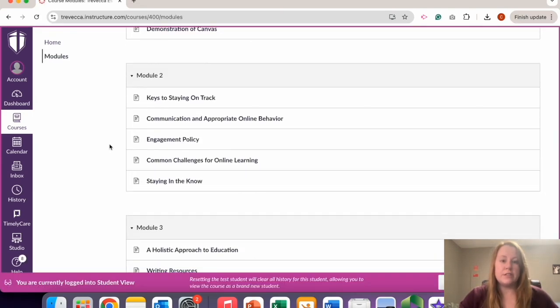The second module includes some of Trevecca's policies for online learners so that they know what will be expected of them, as well as some of the common challenges of online learning and strategies to overcome them.